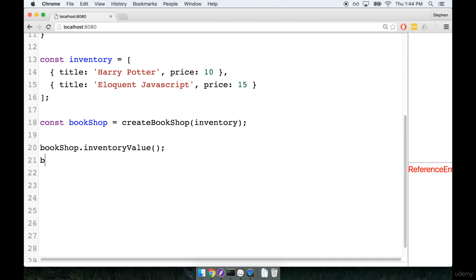And we can also look up bookshop dot price for title, and then we need to pass in an actual title for a book here. So let's look up Harry Potter and find out what the price for it is. Harry Potter, and we get back 10 here as well.